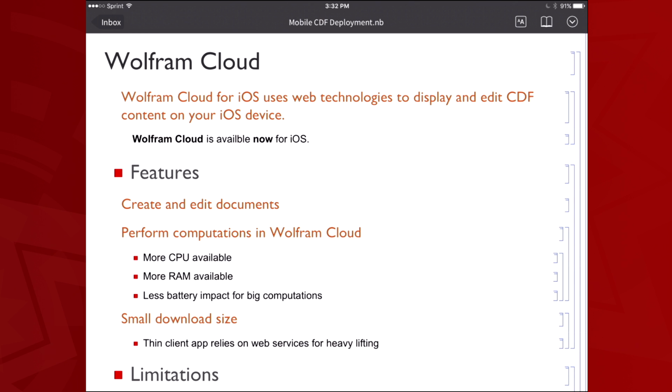You can create and edit documents. There are some things about using the cloud which are actually advantageous when you're talking about interacting with a mobile device. So if you're doing computations that require a lot of CPU or a lot of RAM, doing it in the cloud is probably better. And if you don't have the CPU constantly spinning on your computations, the battery life on your mobile device will last longer in those cases. And it has a very small download size, since it's basically just a really thin client that calls out to the cloud to do a lot of the heavy lifting.